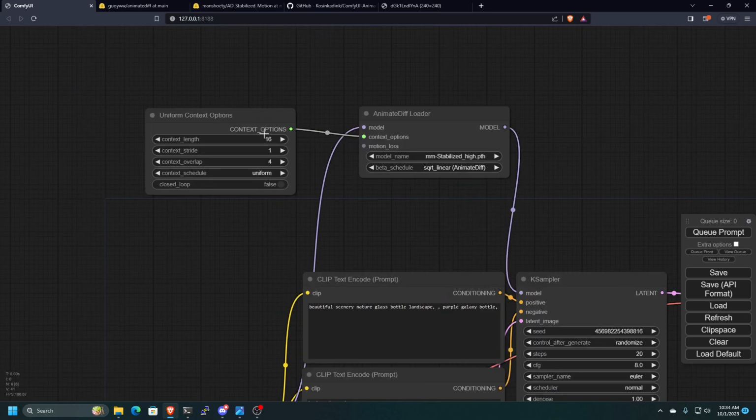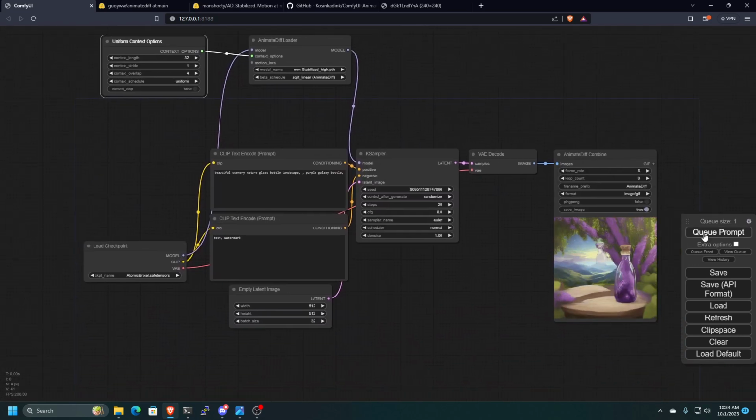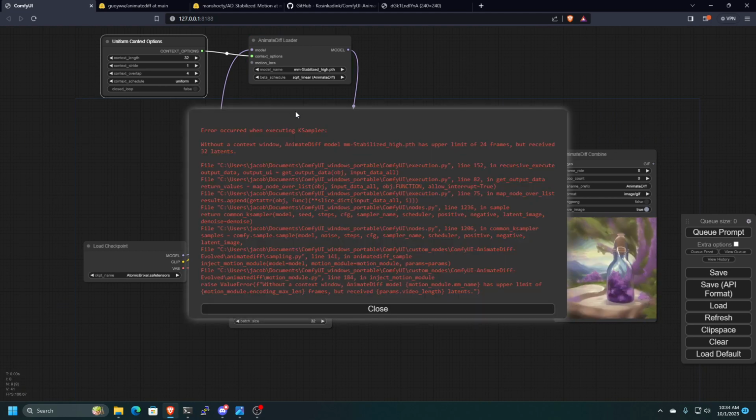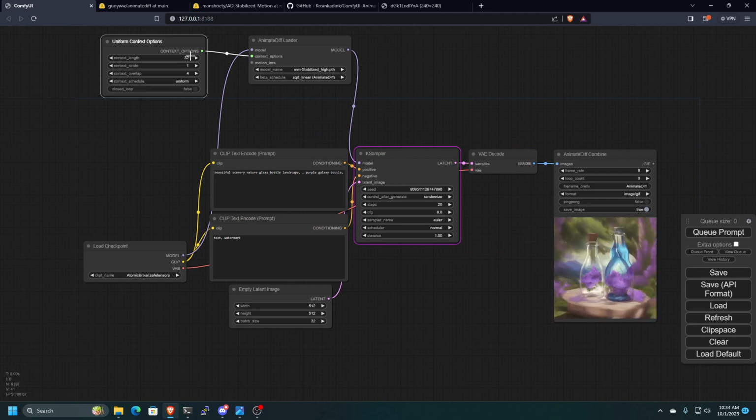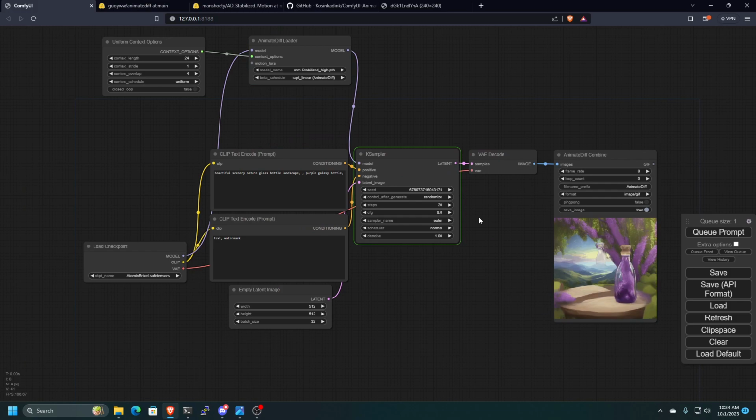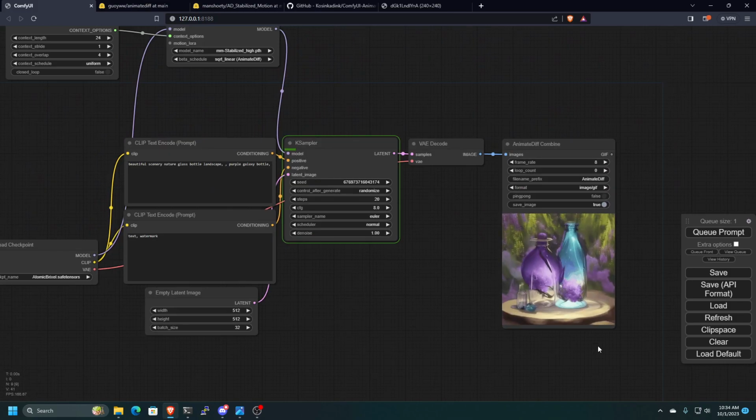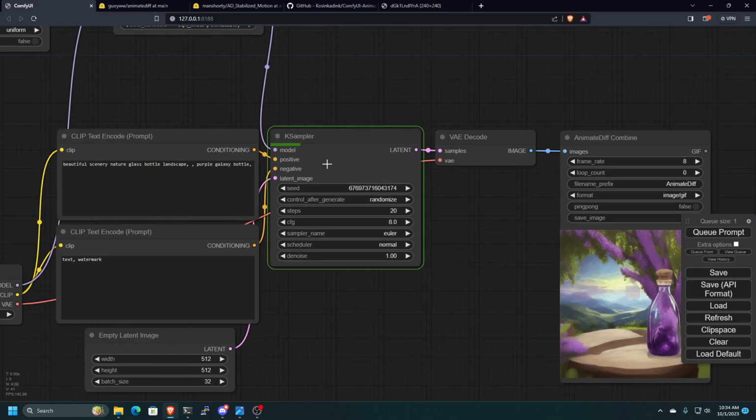Now, the problem is, let's try setting the context at 32, and I foresee an issue. Yeah, so without context window, animate diff stabilize high has upper limit of 24 frames. So the 24 frames is the maximum context length you can have. And so that's where some of the limitations are. So if I go back down to 24, we should see a longer first part of the animation. Oh boy, that's going to take a second.